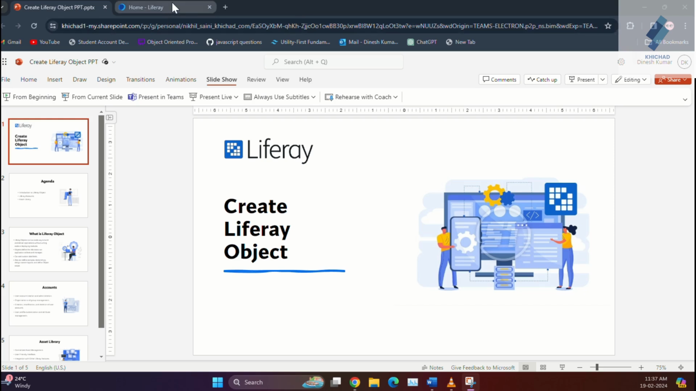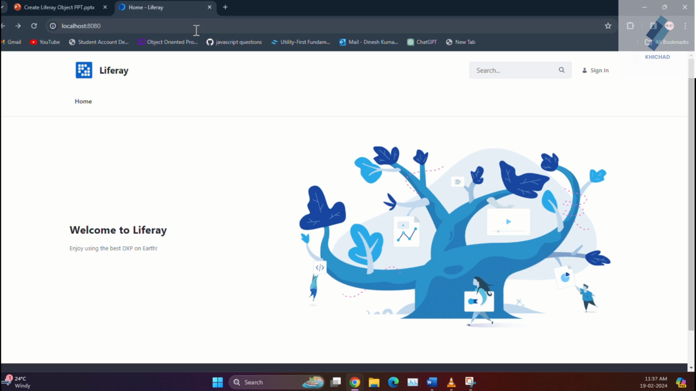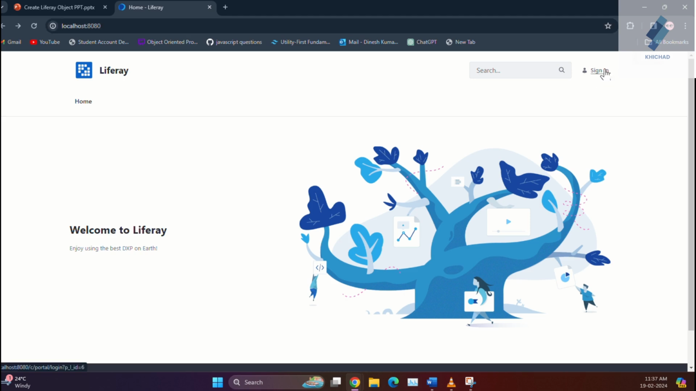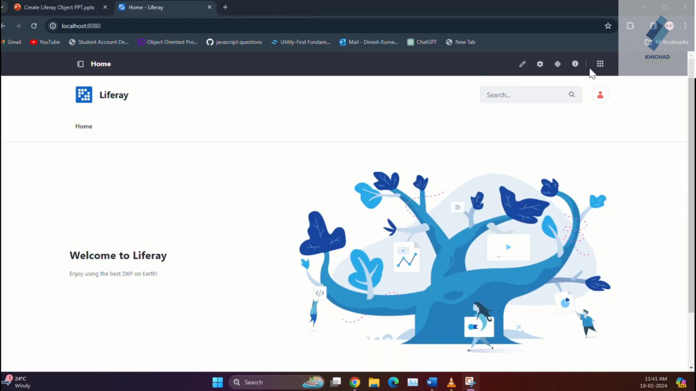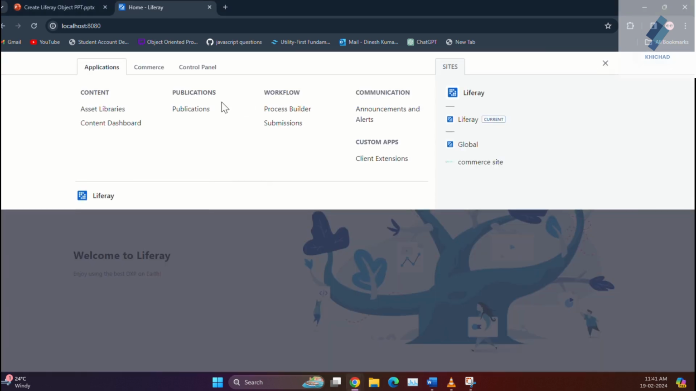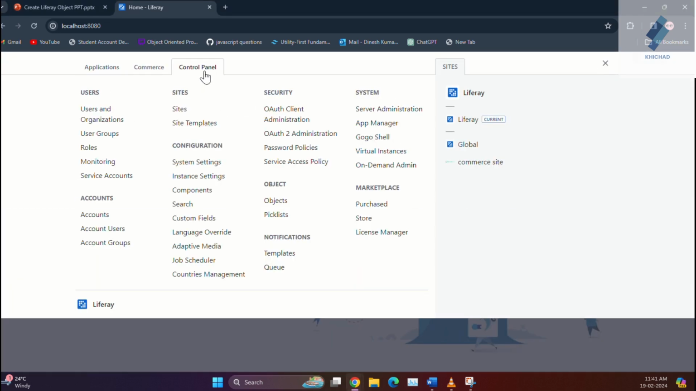Let's move to our browser. We have our server GA100 open. Liferay GA100 is open. Now login with the administrator portal. Open the application menu and go to the control panel. Now let's move to the objects.